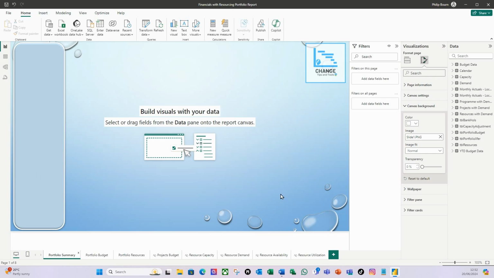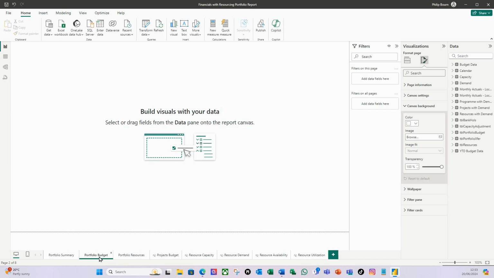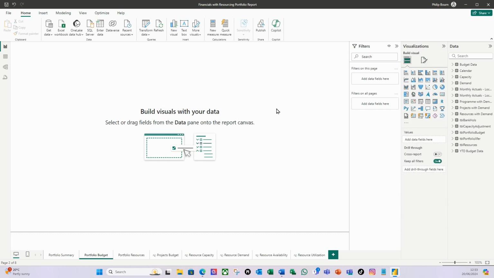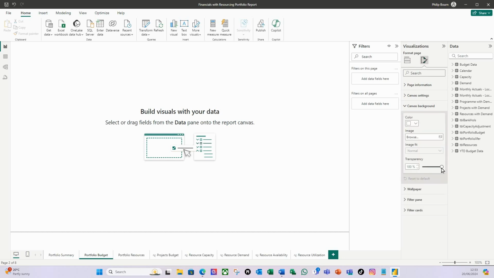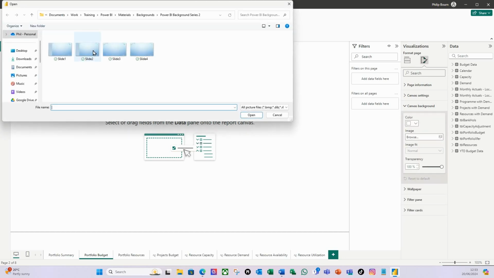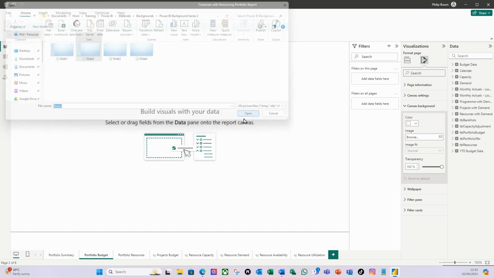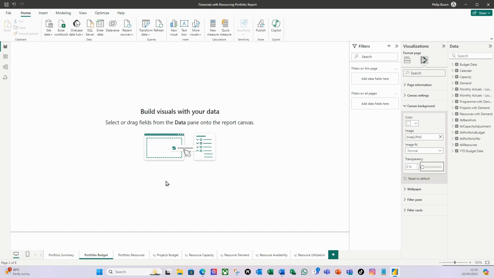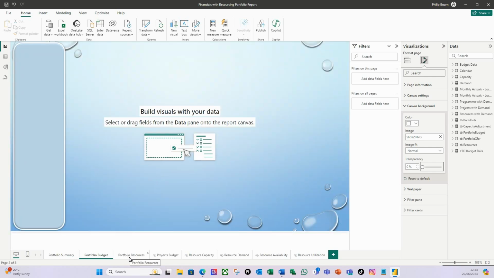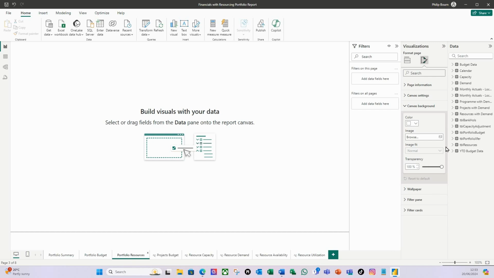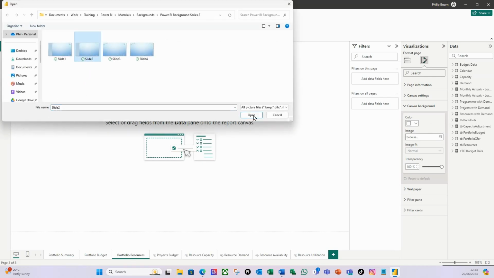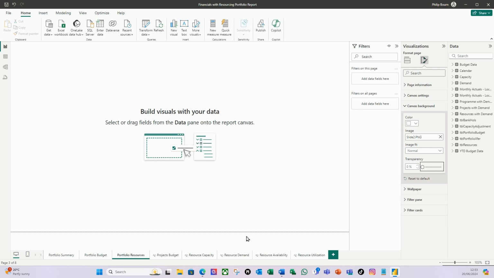So if you think about what I've just created there, that's portfolio summary. Let's focus on these three, and then we'll put backgrounds on our support sheets as and when. On the portfolio budget, it's going to be a bit more information. So again, with nothing selected here, format, canvas background, and this time I'm going to go with the one without the logo. Make that 0% transparency, and let's do the same for the resources as well. Make that 0%. There we go.